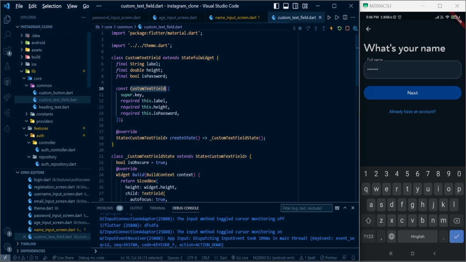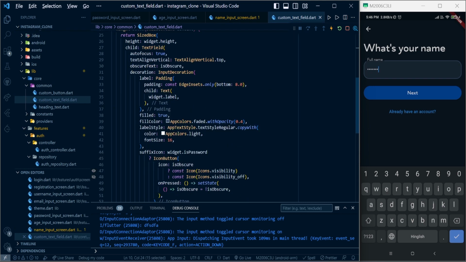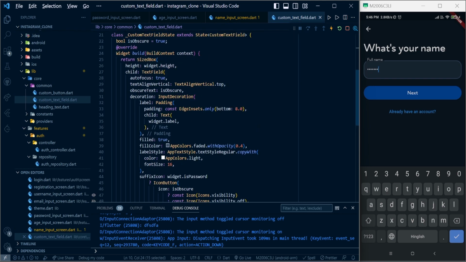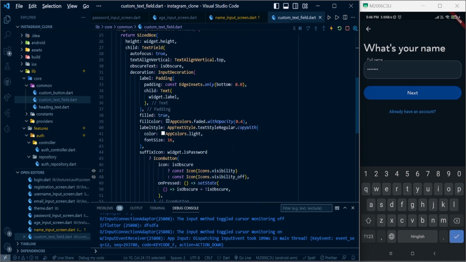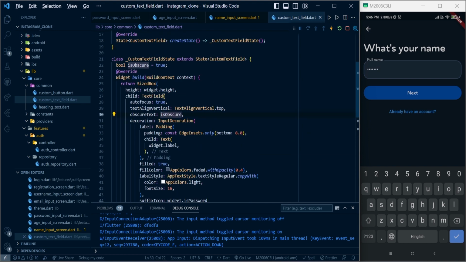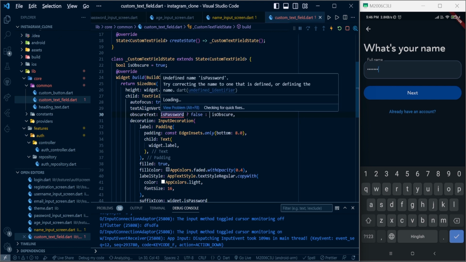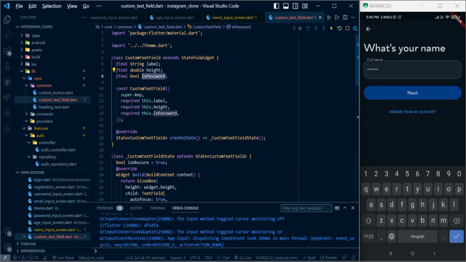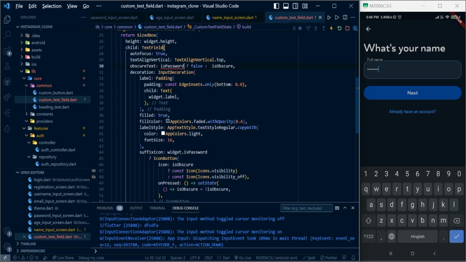Let's go to the text field file, and let me find where the obscure property is. Yeah, here it is. Here we can check if is password, then we can do false always, otherwise is obscure is good. It is giving me an error. Yeah, we need to use widget dot as a prefix, widget dot password.